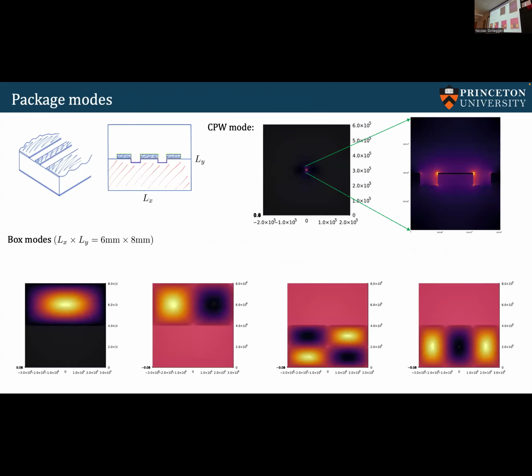Yeah, so I am almost out of time, so I'm just going to go quickly. Actually, I don't have much left. So this is a crude demonstration to show that you can also use the method to model package modes and how they hybridize with the on-chip modes.